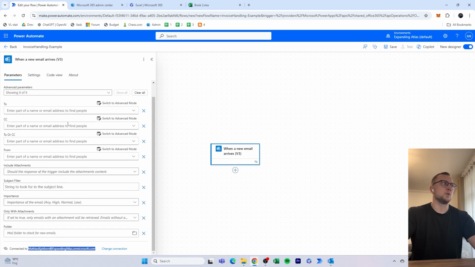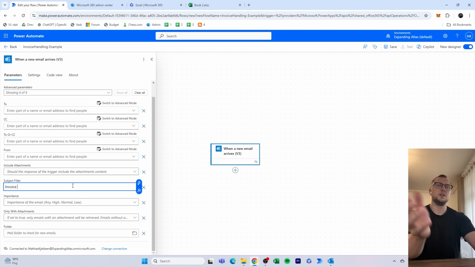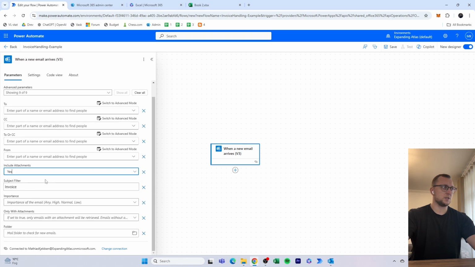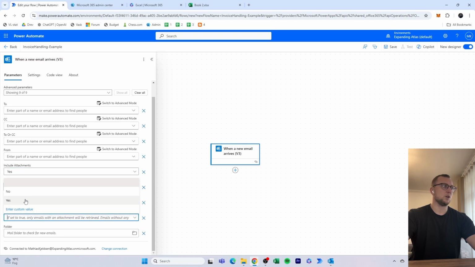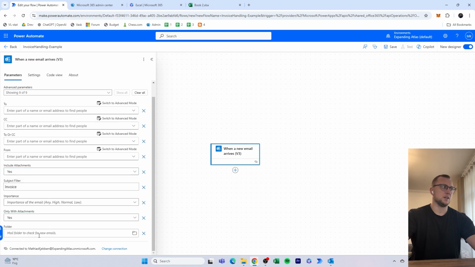So that's good, that's what we need. And then we just need to fill out a couple of details here. So we don't necessarily know who it's coming from in this example, but we know that the subject of the mail that we will receive with the invoice will include invoice. So we will add that the subject has to have invoice in it. It has to include attachments, and it can only be with attachments.